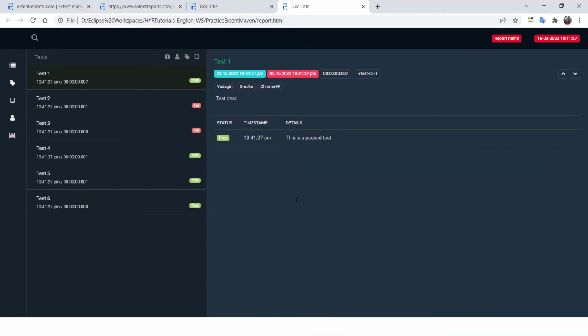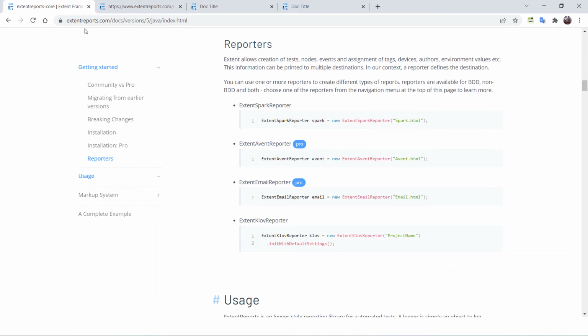So now let's do that. But how are you going to get this JSON or XML data? I mean, you need to have something, right? You need to have a template or something. Otherwise, how are you going to do that? So don't worry, Extent Reports is providing you the template also, guys. So just go to the Extent Reports website.